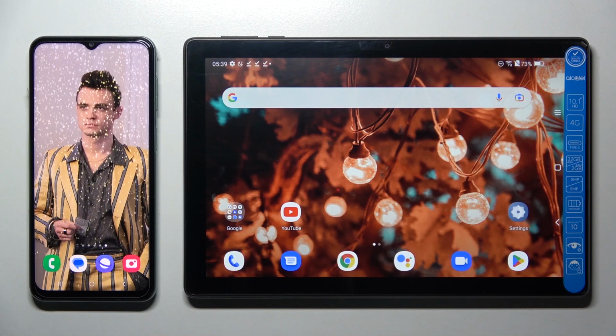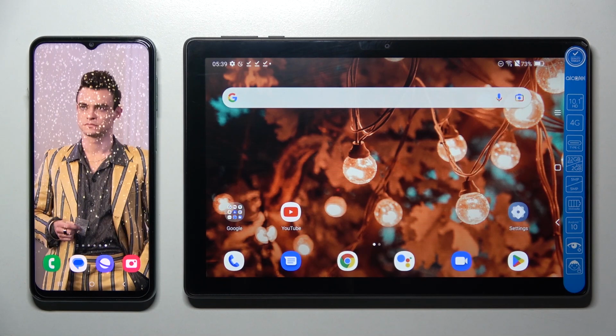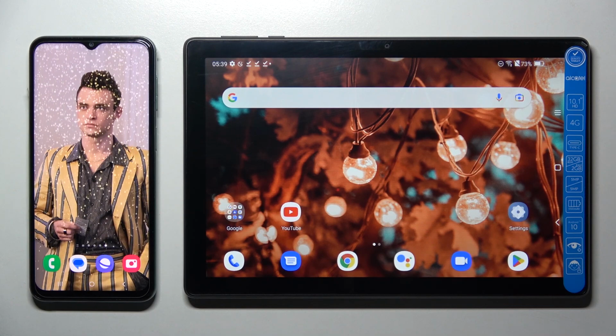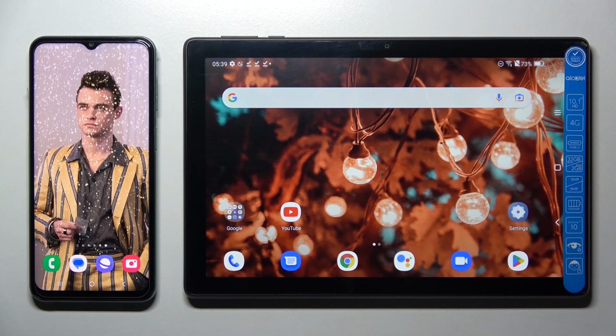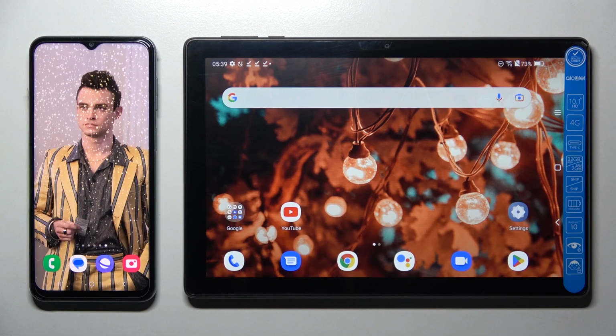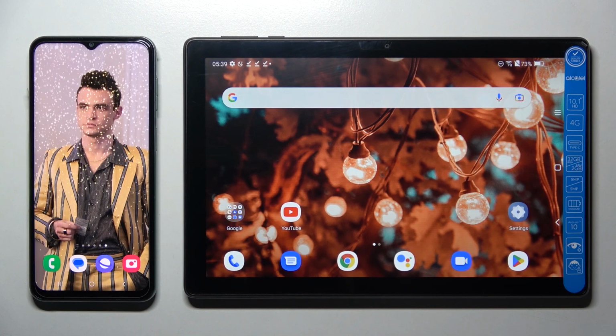Hi! Today I would like to show you how you can transfer files from an Android device to Alcatel 3D, then 4G.